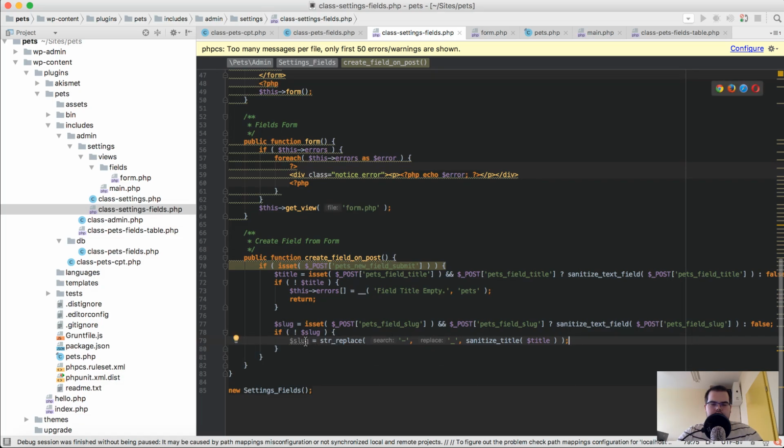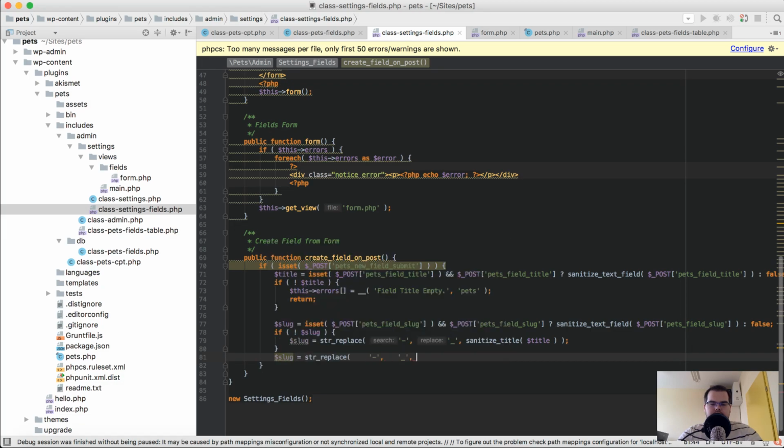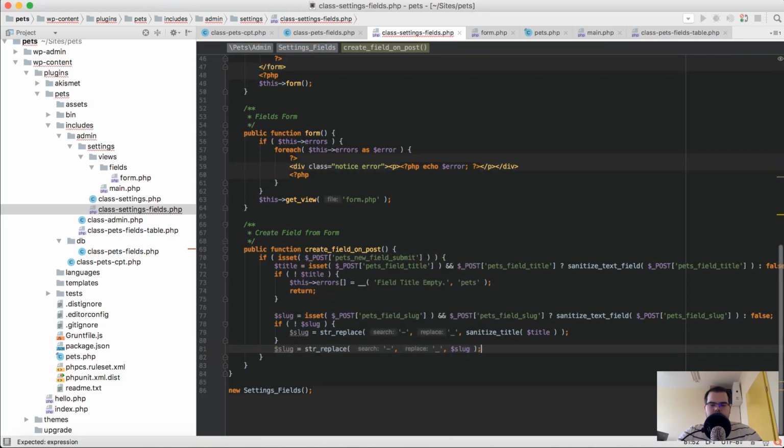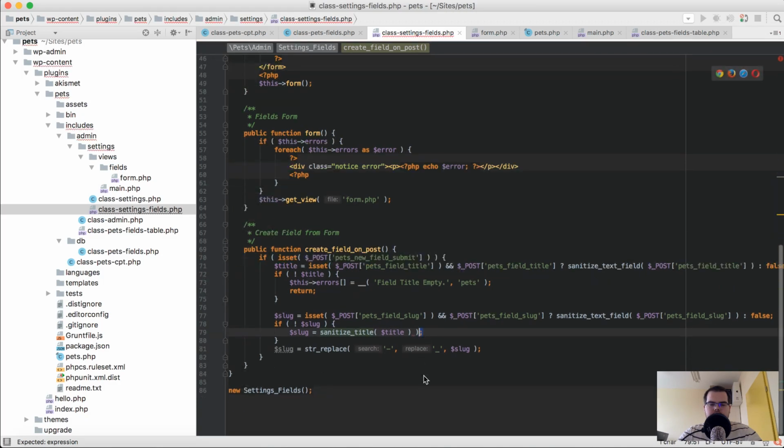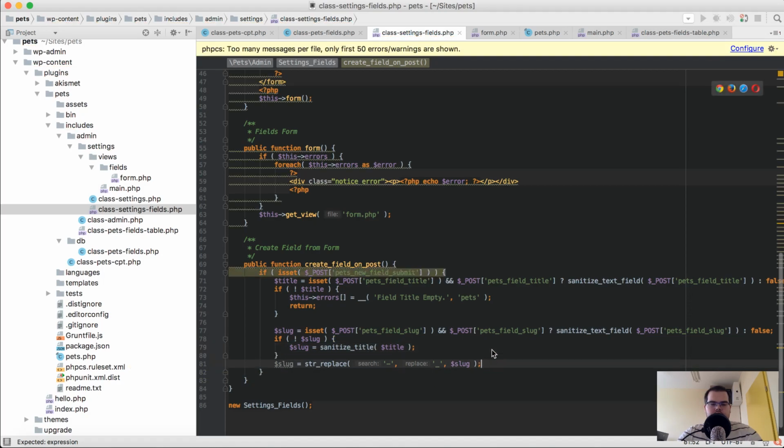And actually, I could use this one and put it like that. Because when another person enters it with a dash, I don't want it to be a dash, I want it to be an underscore. So we will actually do it like this, just to make sure that we are always having the underscore instead of the dash. Okay, so now we have the slug, and now we can also check the type.